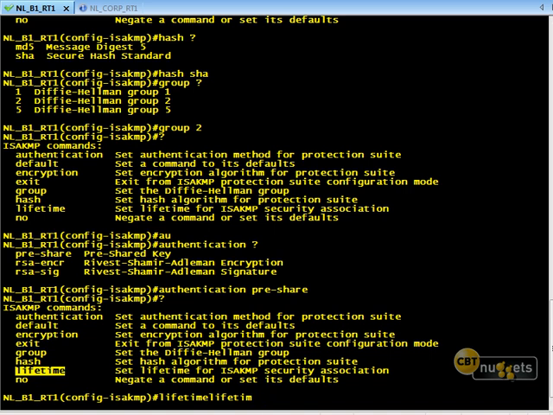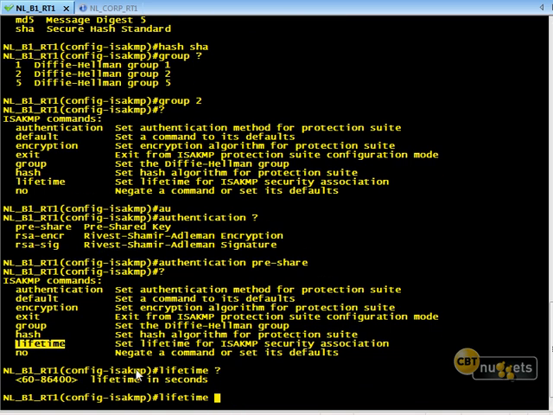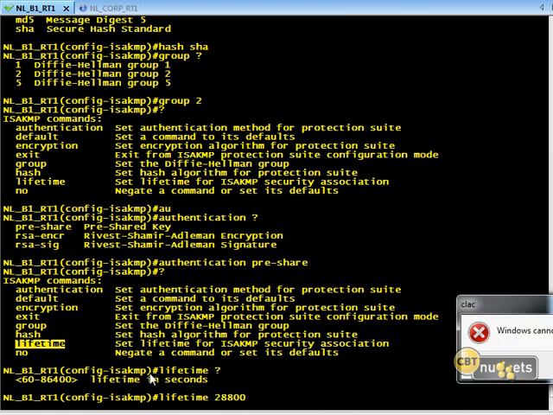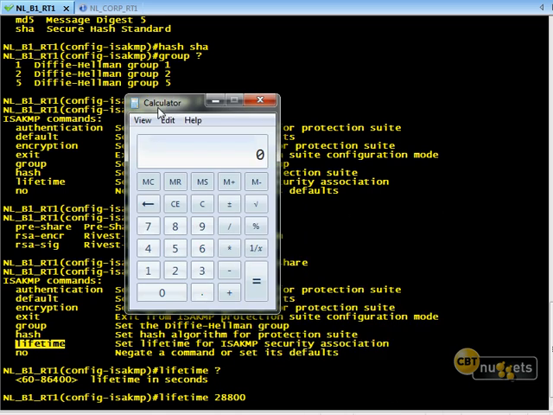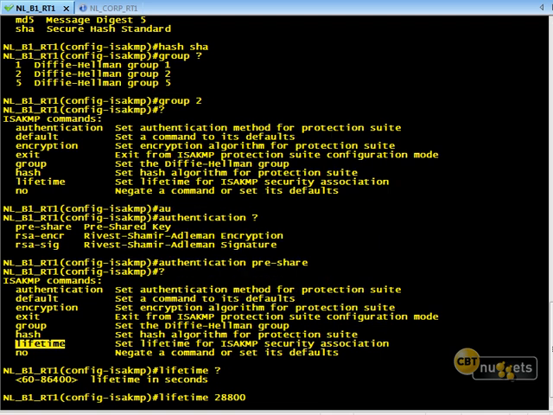But what you can do is type in lifetime, and I can say after 28,800 seconds, and I type that because I think that's the default. 28,800 divided by 60 is 480 minutes, divided by 60 is every 8 hours. So a lifetime of 28,800 seconds is going to be a lifetime of 8 hours.